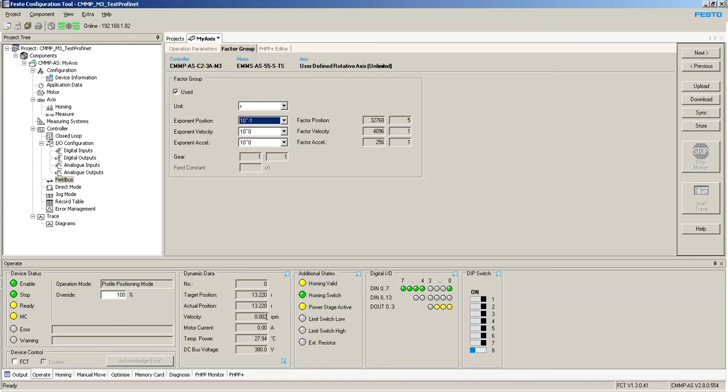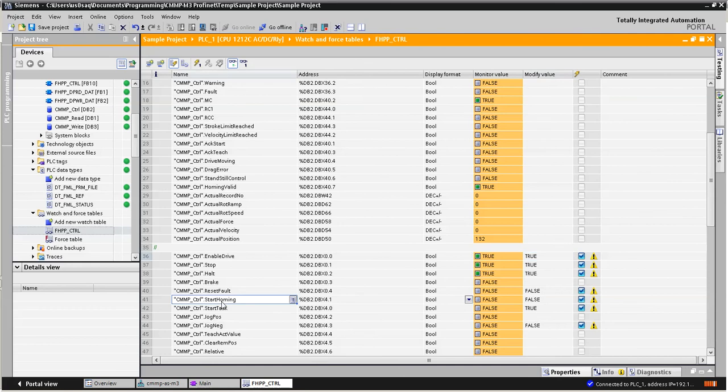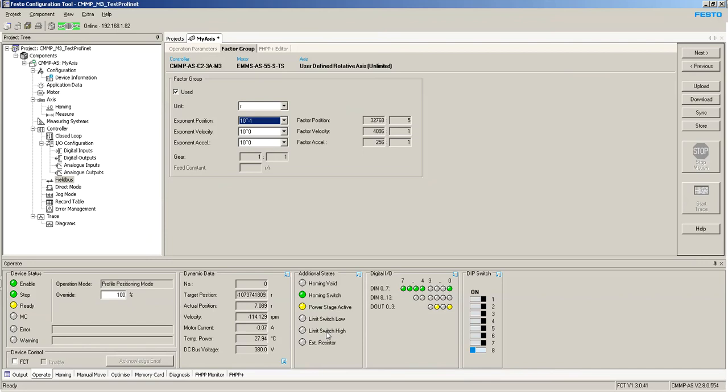Let me home it from here. So start homing, true, it's turning now. And then I have a limit switch here. Okay, so it's back at 0.